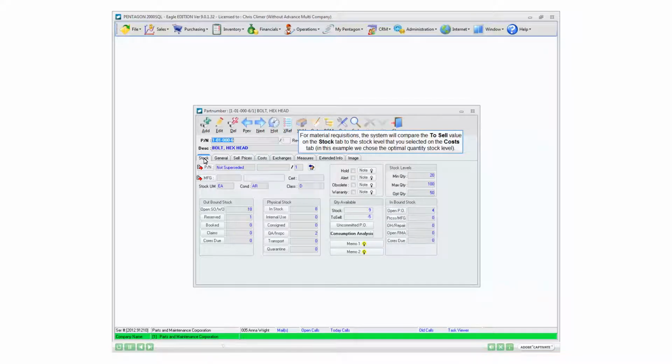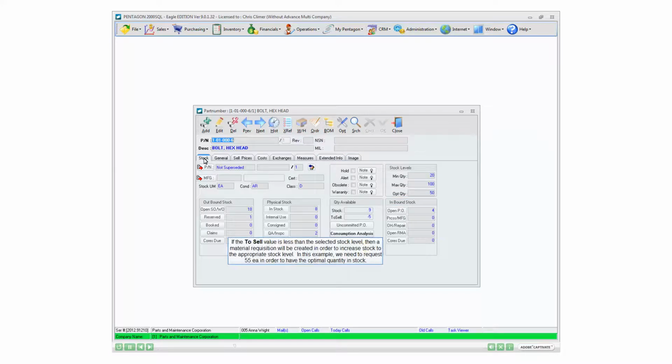For material requisitions, the system will compare the to sell value on the Stock tab to the stock level that you selected on the Cost tab. In this example, we chose the optimal quantity stock level. If the to sell value is less than the selected stock level, then a material requisition will be created in order to increase stock to the appropriate stock level. In this example, we need to request 55 each in order to have the optimal quantity in stock. Your purchasing personnel will be able to process these requisitions just as any other.